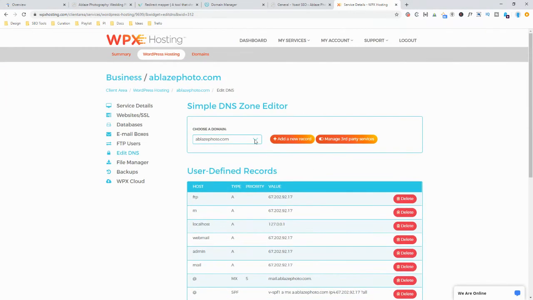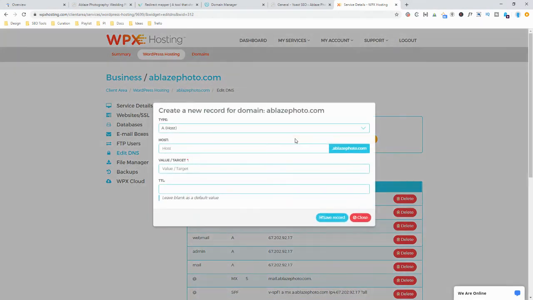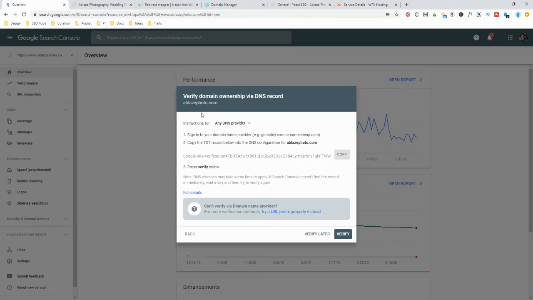Now, if I want to add a new record, I can click here. Now, in this case, we can follow the instructions given here. We're going to add a text record, and the text record is going to have this as the value.